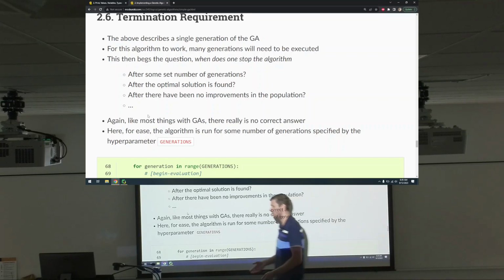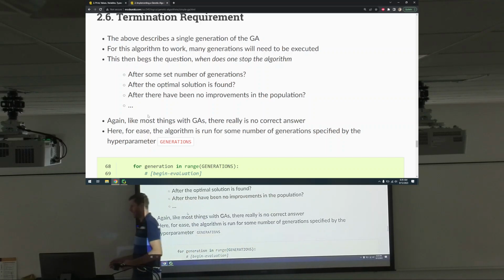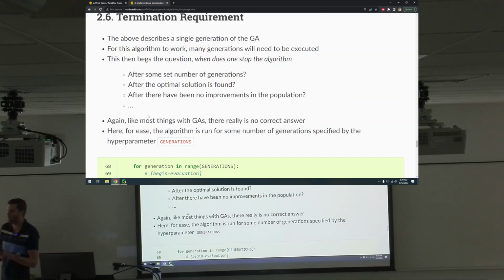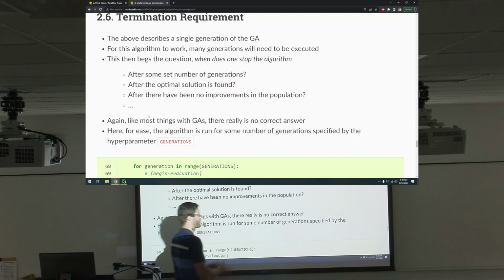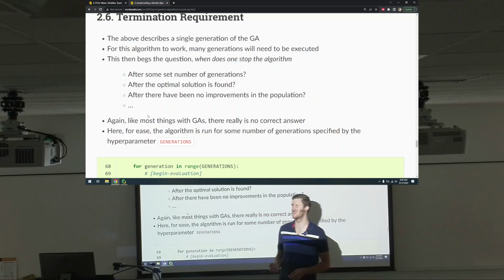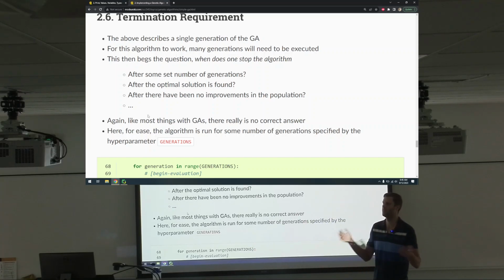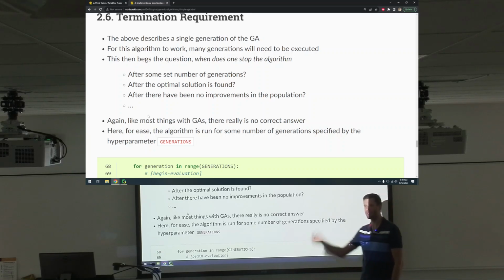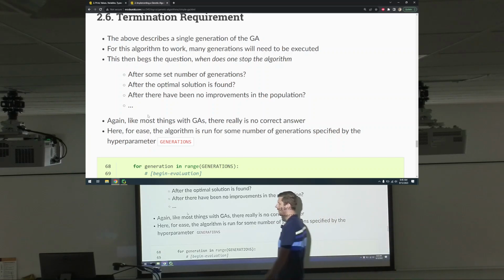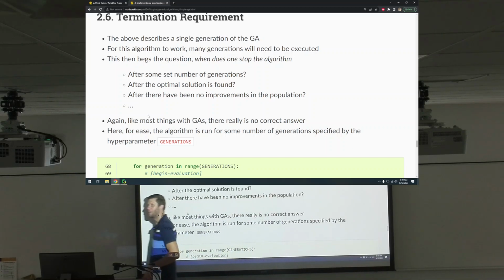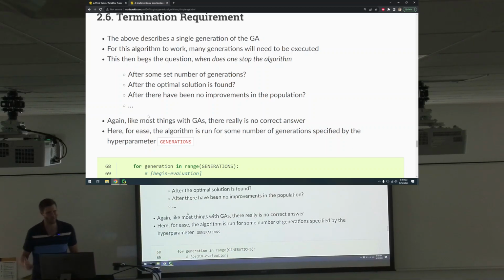How about after no improvements to any candidate solution has happened over the past so many generations? Maybe it's after some predetermined number of generations is set, whatever you want. For me, what I did here is I just hard-coded how many generations I'm going to run for. I'm going to run for 1,000 generations and hope I get a good solution. It's really simple. It'll work. But again, this isn't the right way to do it. This is a way to do it.